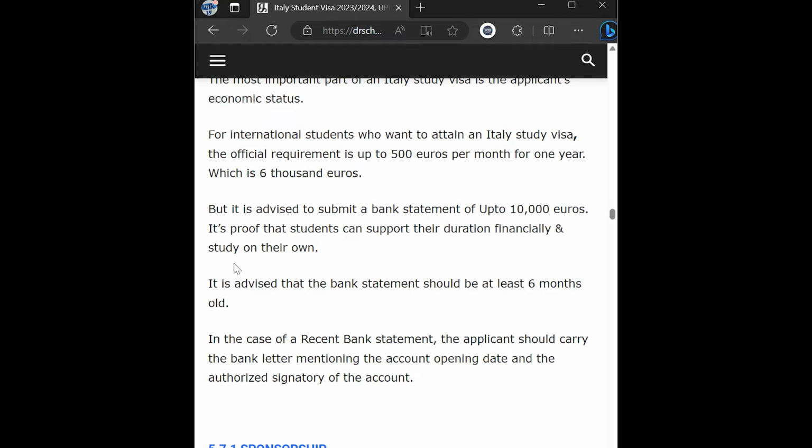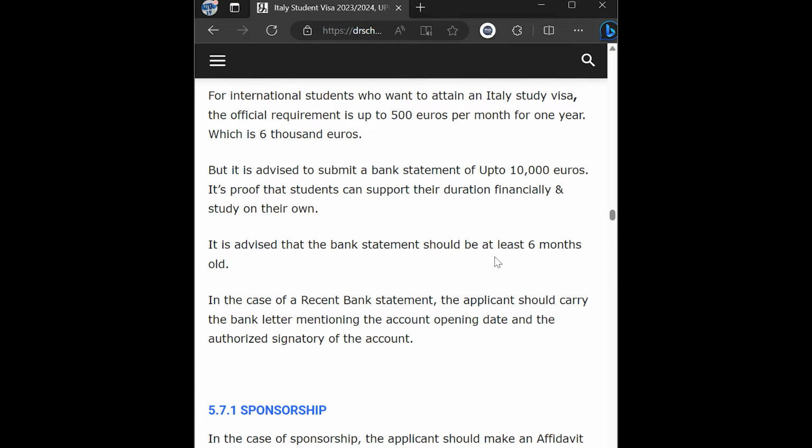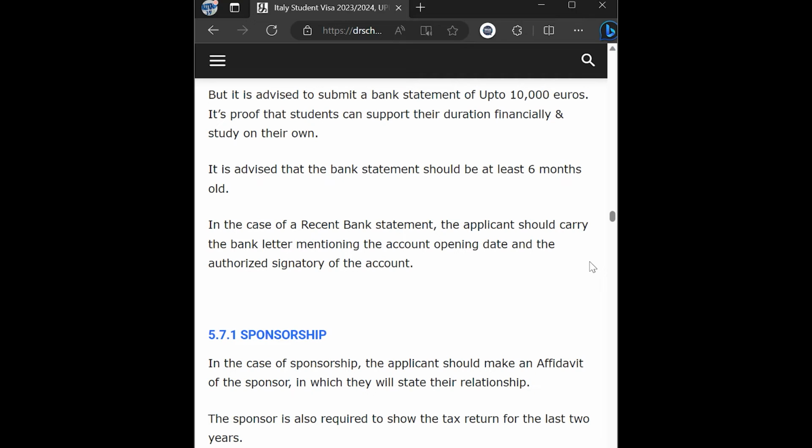It is advised that the bank statement should be at least 6 months old. In the case of a recent bank statement, the applicant should carry the bank letter mentioning the account opening date and authorized signatory of the account.